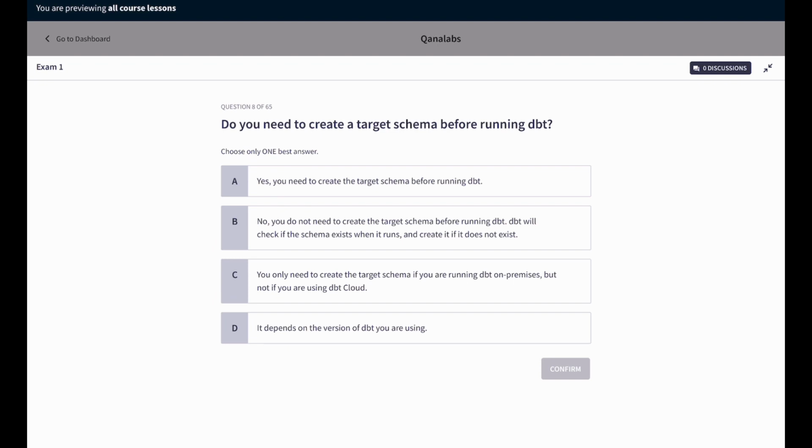Option C, you only need to create the target schema if you're running DBT on premise, but not if you're using DBT Cloud. This option is incorrect because there's nothing like DBT on prem. It's only DBT Core, which is the DBT CLI, or DBT Cloud. DBT is going to create the schema for you essentially.